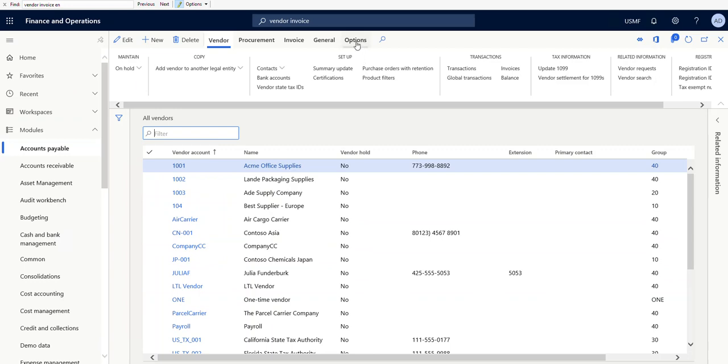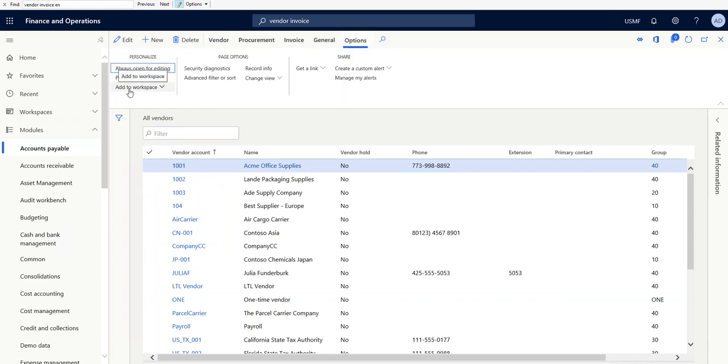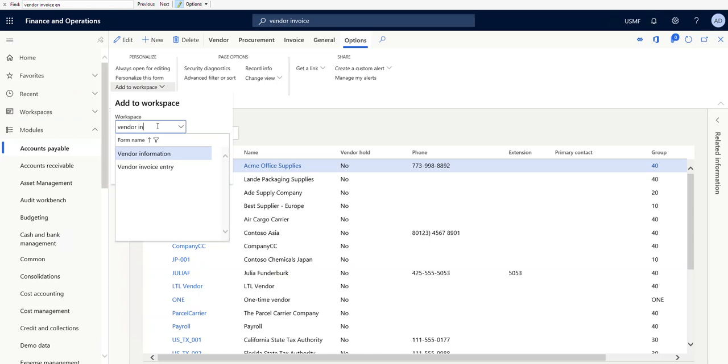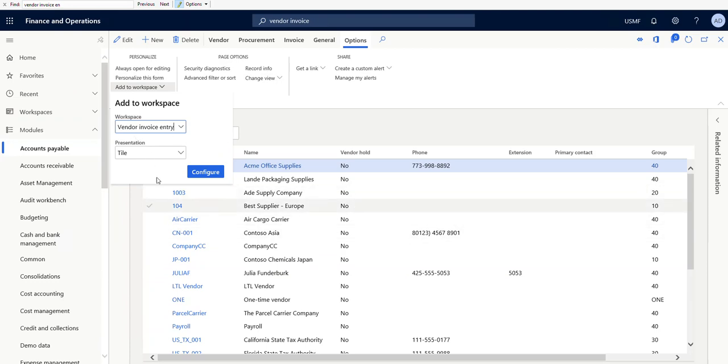So the workspace can be navigated if you go to this, the action menu. This is the action menu pane. You go through the options and then you see add to workspace. So you click here and use the workspace where you want to add this information. So that's the vendor invoice entry. So you just select that. We want to add this on the vendor invoice entry.